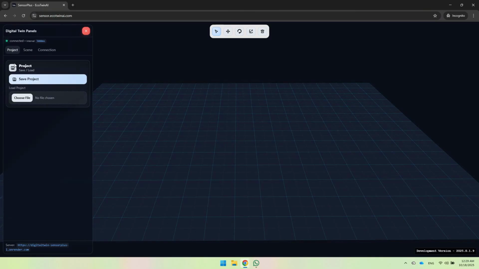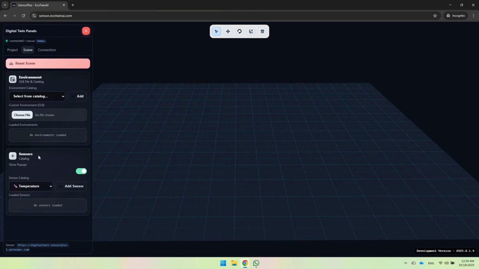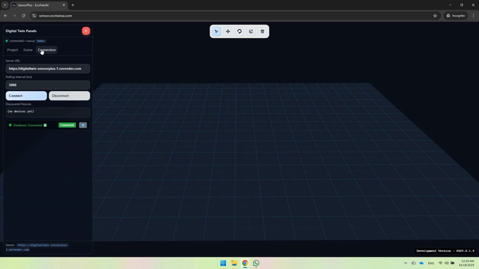Use the project menu to save or load your digital twin environments. Under Scene, import 3D building models and deploy virtual sensors with ease. The Connection tab allows you to enter your server address, port, and database credentials to connect live data.